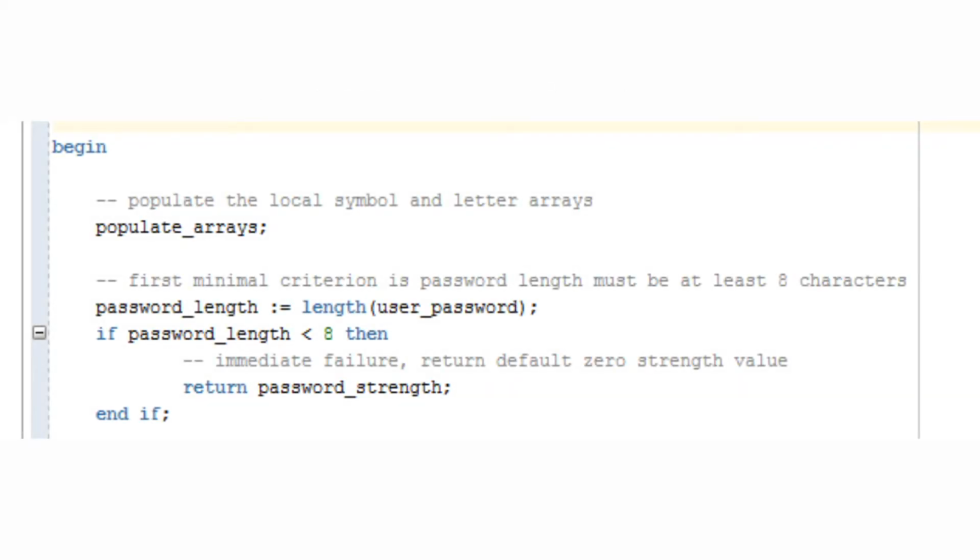All right, now we're back in the body of our parent routine, and it's time to start looking at the logic of the calc password strength function. As mentioned above, we begin by populating our symbol, lower, and uppercase arrays, and then we realize our first algorithm criterion. More specifically, the algorithm states that any password less than 8 characters in length is automatically rejected.